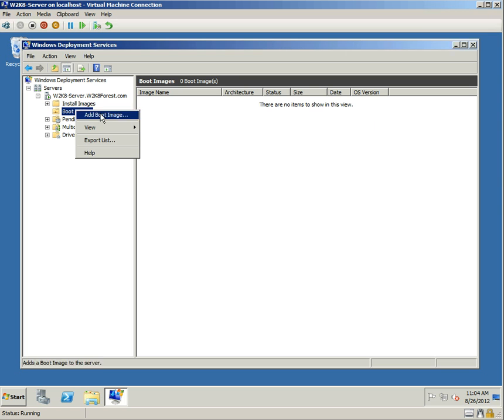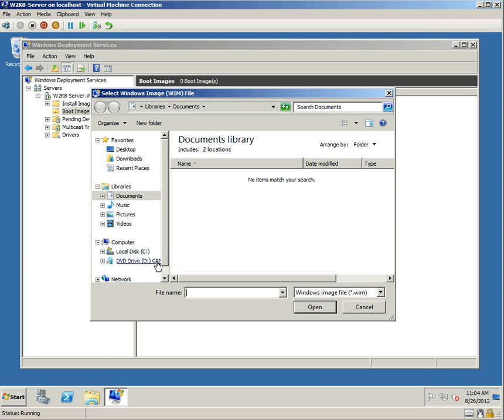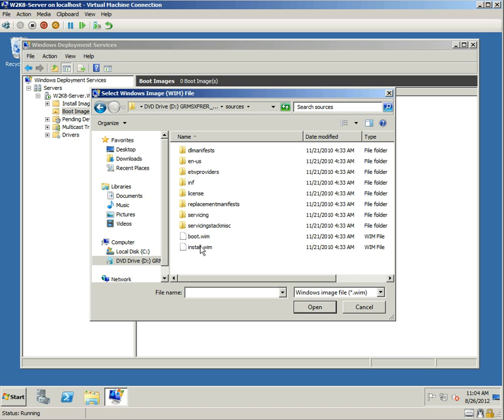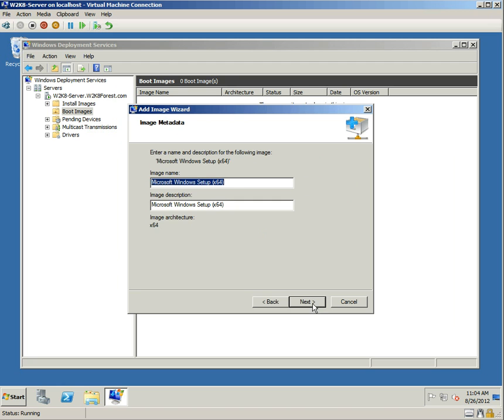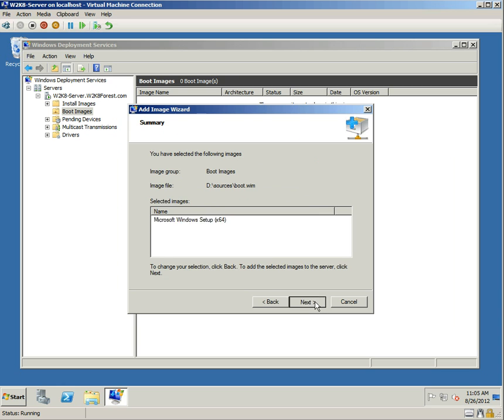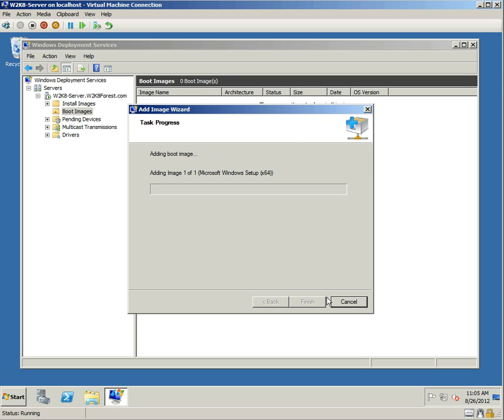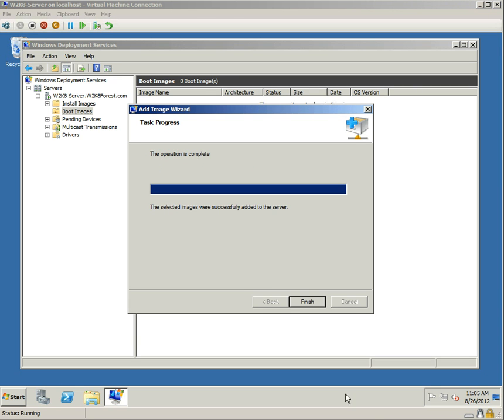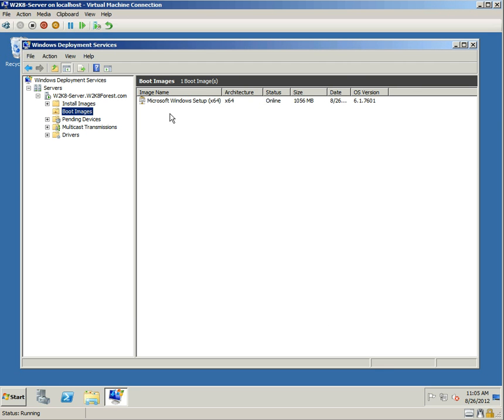So I'm going to start by adding the boot image, which is boot.wim. I'm going to go to the D drive, sources, and you see it's easy because they don't have everything listed there. So boot.wim, and next. You see that this is the default image name. That's fine, no problem. We'll say next. It's going to take just a little bit to import it, so I'm going to pause while we do that. Okay, you can see that the boot.wim file has been successfully imported. I hit finish, and you can see that it's sitting here in the boot images folder. You can see the size, the date it was imported, the OS version, the whole nine yards.